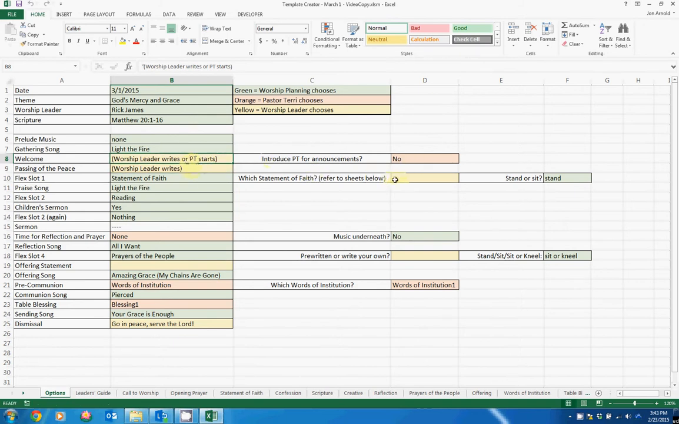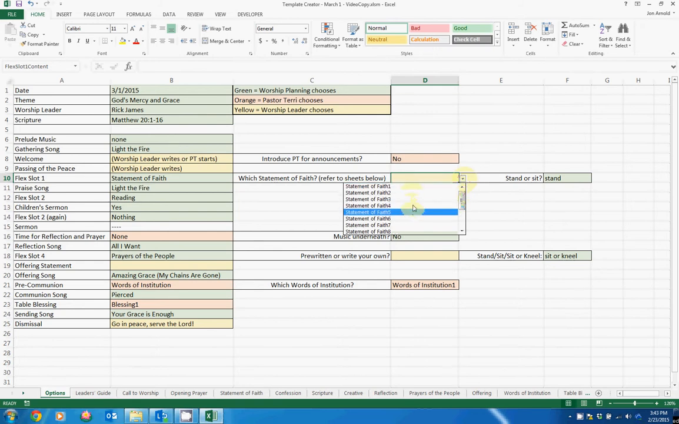So your first box you're going to click on over here says which statement of faith. Now this will change depending on what this column is. In this case, for this week, worship planning has selected that we're going to do a statement of faith. If we were doing an opening prayer, it would say which opening prayer. So it says statement of faith, and we're going to go over here and click on this box. When you click on the cell, you can see that this arrow appears to the right. If you click on it, it shows you a drop-down box which has all the options of statement of faith.